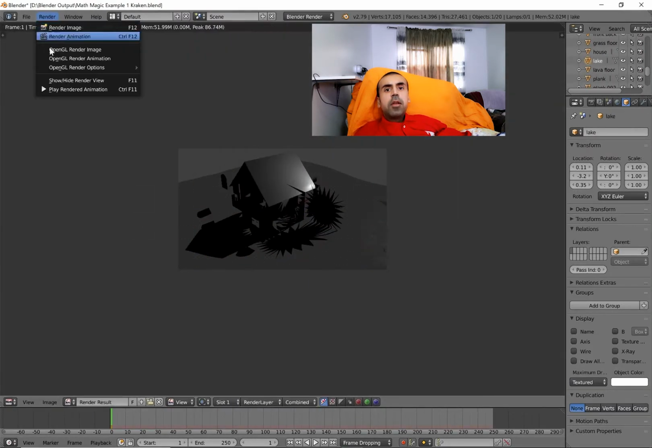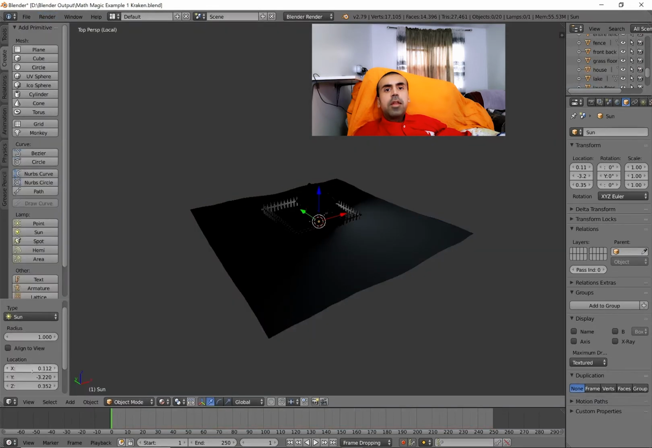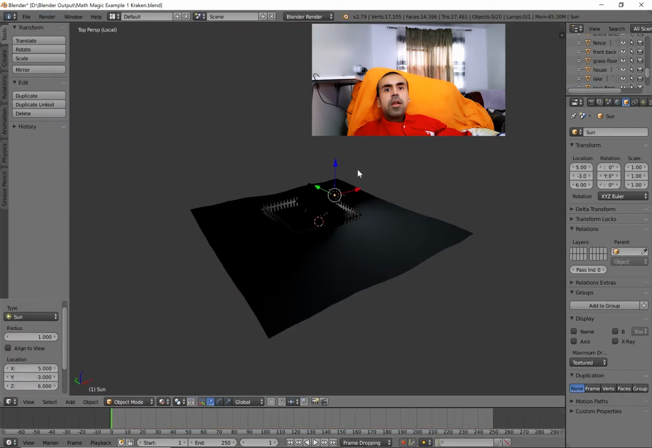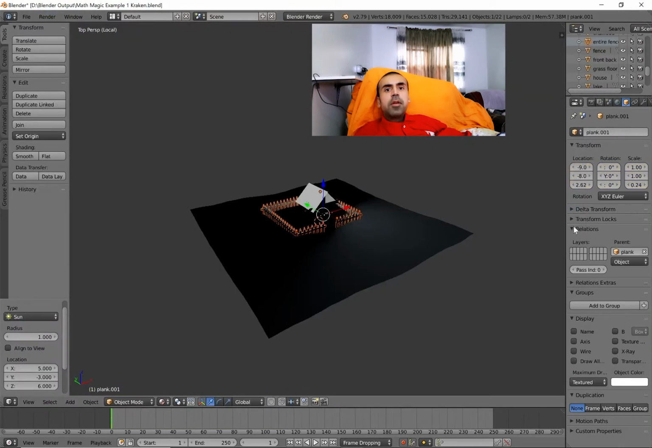Objects are missing until set to a visible scene layer. Add sun and enable for scene 1. Same concept applies for each fence array part.